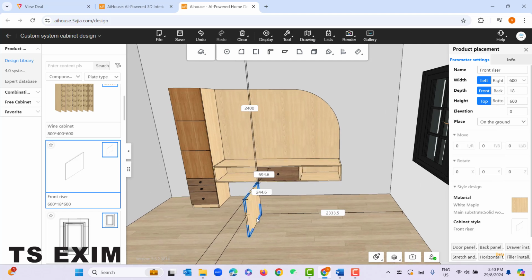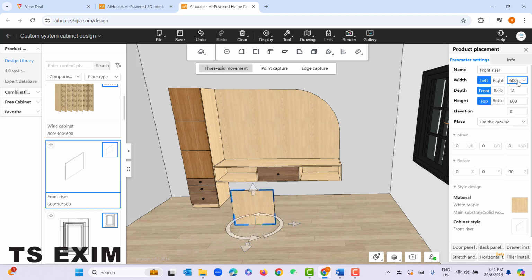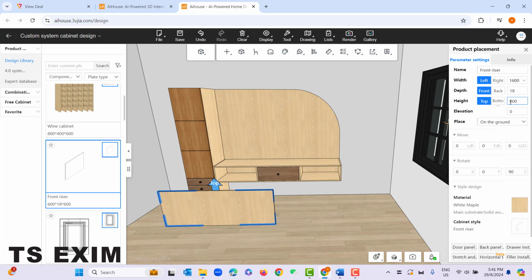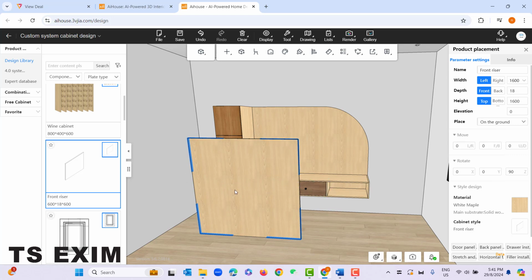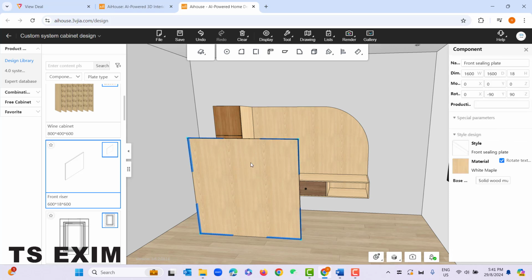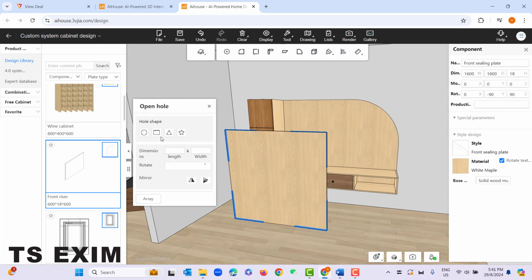You can either drag a super panel or a front riser. To rotate it, you can press Z or you can press X. Rotate, then you can also adjust the sizing. To edit it, remember you need to press B or select the panel. Select this panel and you will see this ribbon on top. So we have open hole, meaning you can drill a few shapes inside. You can drill a circle shape, rectangle, triangle, and star shape.